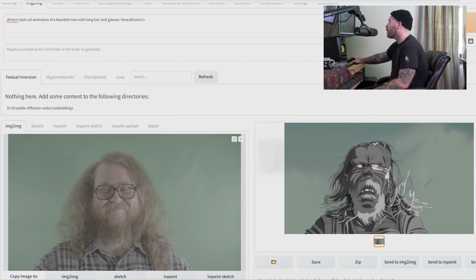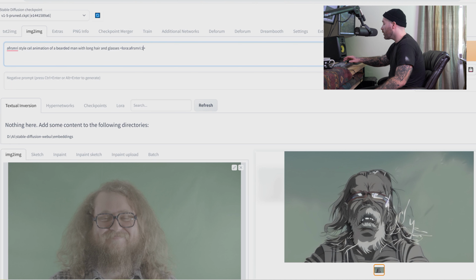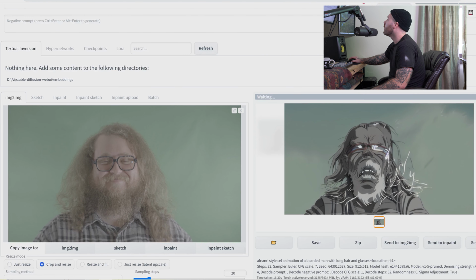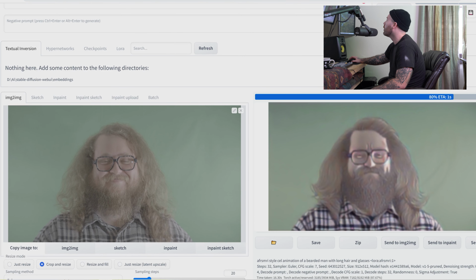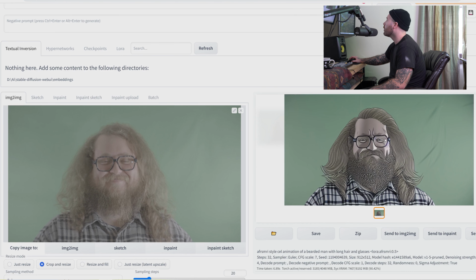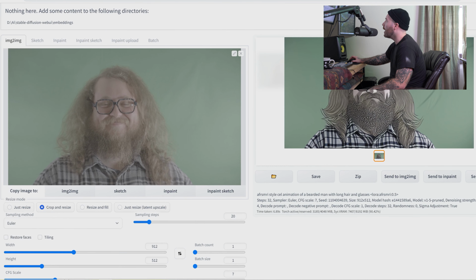Alright, so that's crazy. Doesn't look like Kyle, right? So we'll just bring this down to about halfway. See how that looks. Generate it again. Beautiful. Look at it. That's a man with a beard, long hair, glasses. Looks like my buddy Kyle.